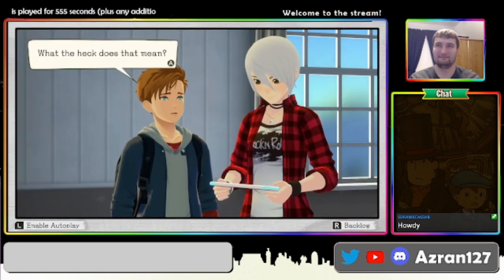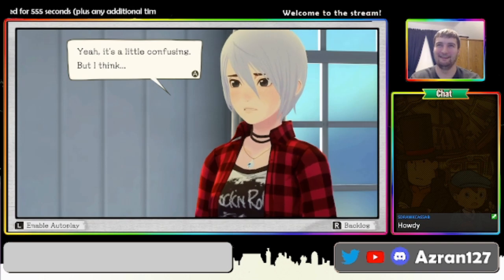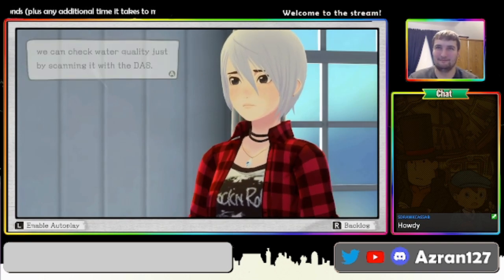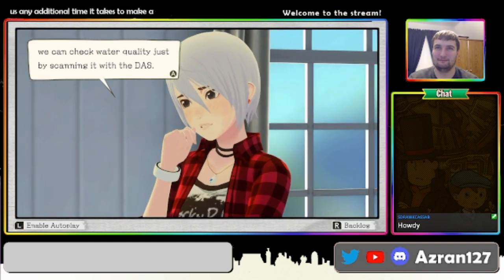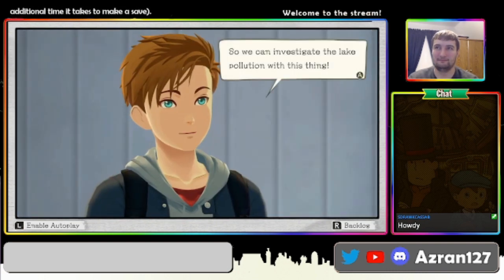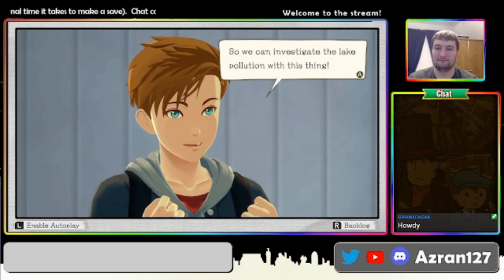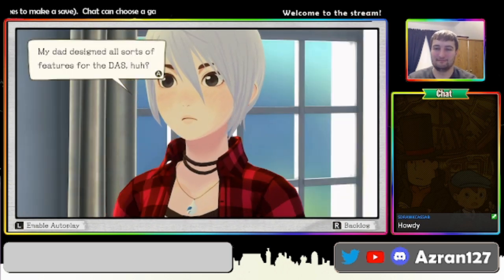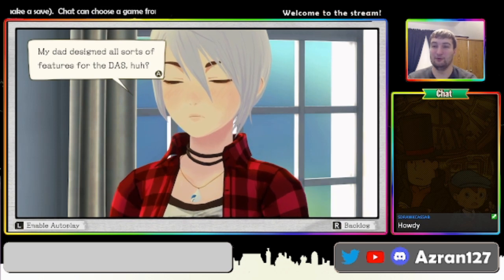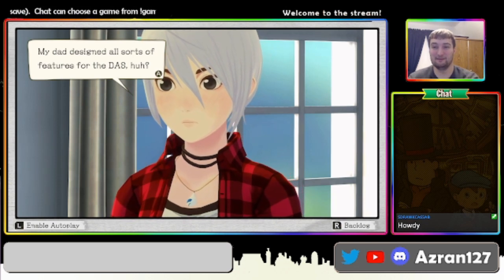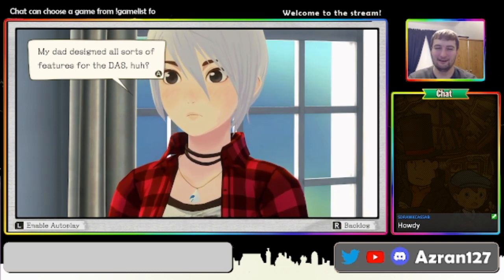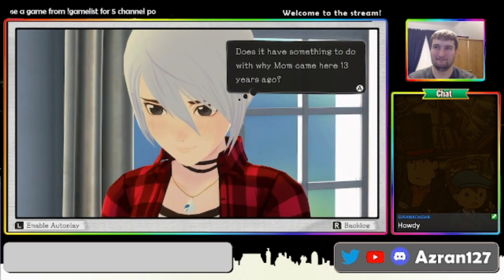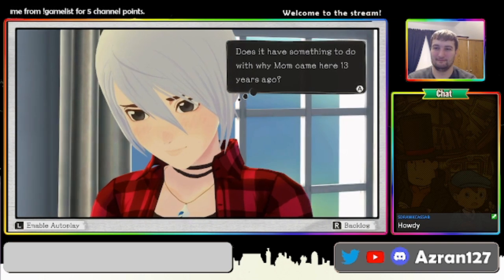What the heck does that mean? Yeah, it's a little confusing, but I think we can check water quality just by scanning it with the DAS. So we can investigate the lake pollution with this thing. And who's gonna believe it? My dad designed all sorts of features for the DAS, huh? I guess anyone who works with my dad and believes in his ability to create something would believe it. Why were you investigating the pollution? Does it have something to do with why Mom came here 13 years ago?